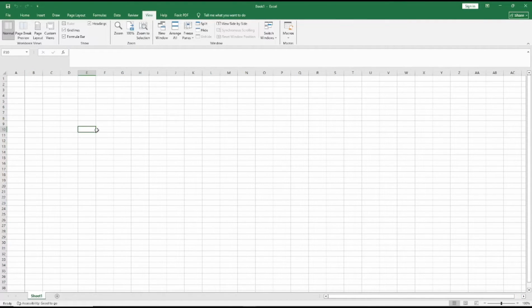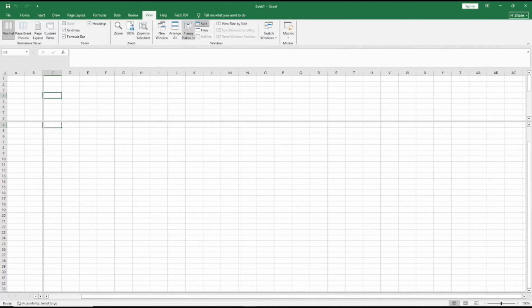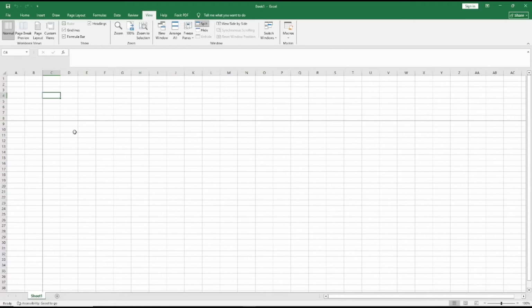Next, if you want to set multiple rows, you can use the split tool. First, I will click at this point, and you can click Split. Okay, you can move the split icons like into here. And next you can click Freeze Panes. So the split will be set into freeze.